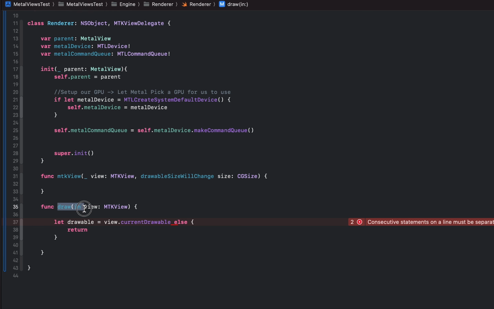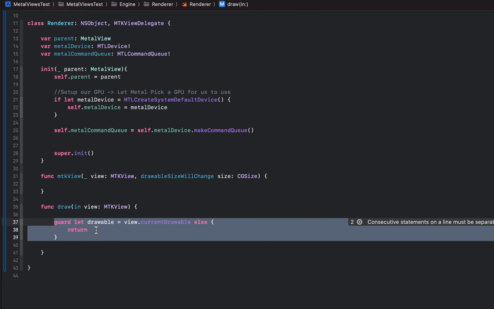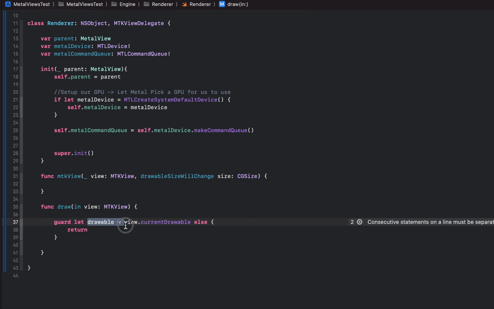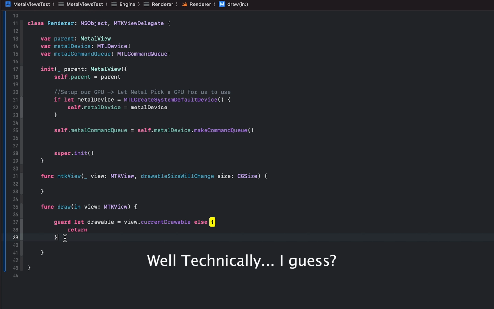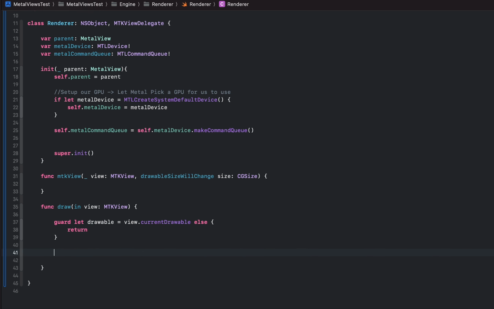Because this function is responsible for drawing, we need something to draw onto. So what I'm doing here with this guard let is saying, hey, find a drawable. And if you can't find a drawable, then just simply return, because there's nothing to draw onto, so we can't necessarily draw anything. But if you found a drawable, then okay, read the next lines of code.